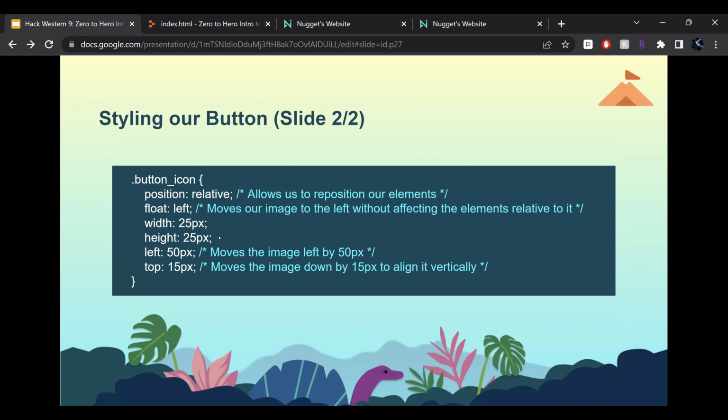We are going to give it a width and height of 25 pixels, and then push it to the left by 50 pixels, and move the image down by 15 pixels. And yeah, just to make it aligned vertically. And yeah, in CSS, to move things down, use top, and to move things up, use bottom.